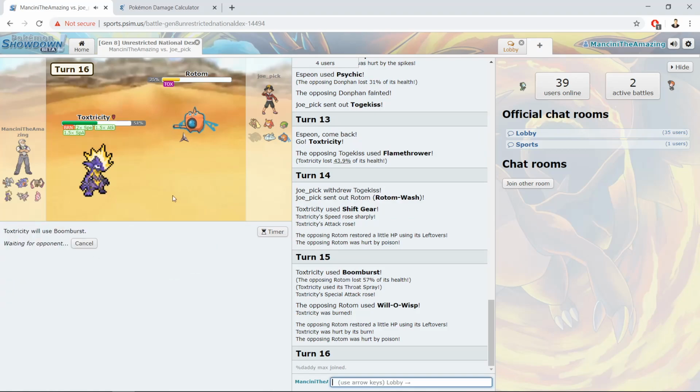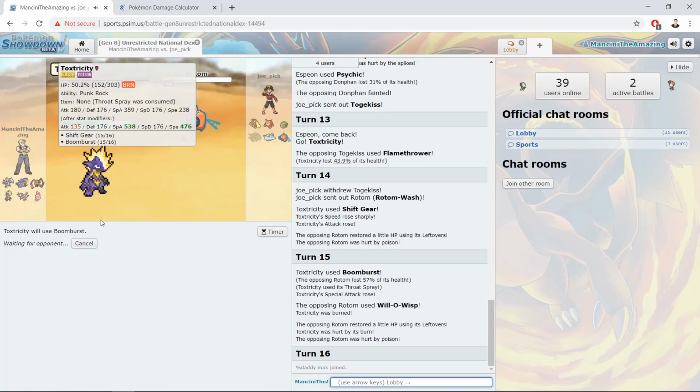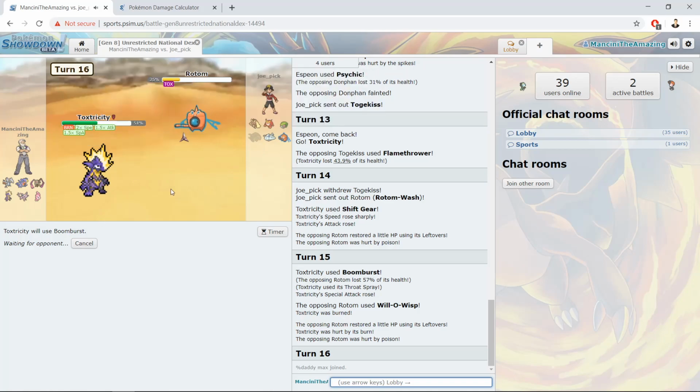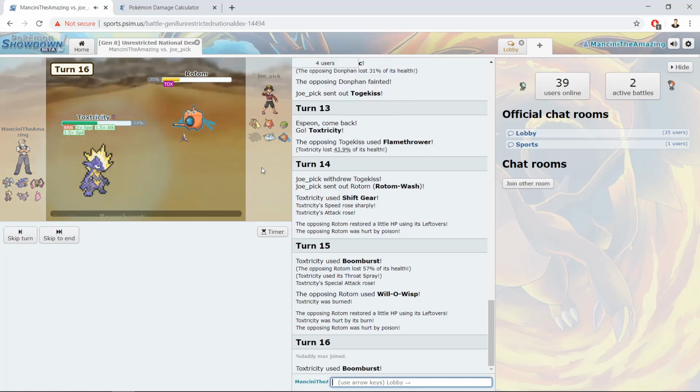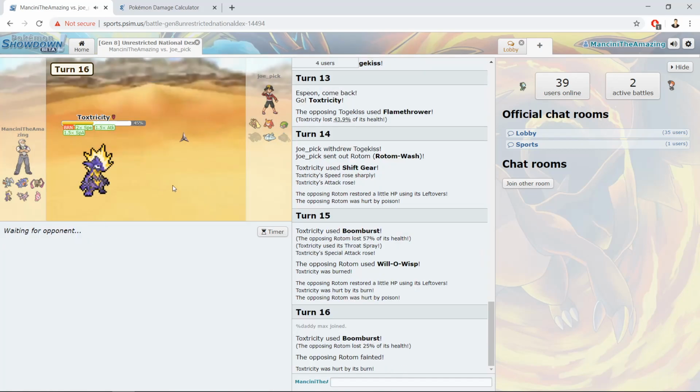I'm just gonna Boom Burst again here, because there's no reason not to. He doesn't have any Boom Burst resists. Honestly, I only need Overdrive for Mismagius, which he didn't bring. I guess if he's Fake Out with Lopunny, I can get less kills now.